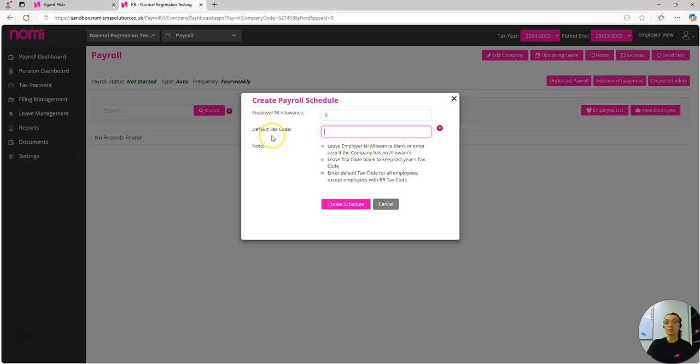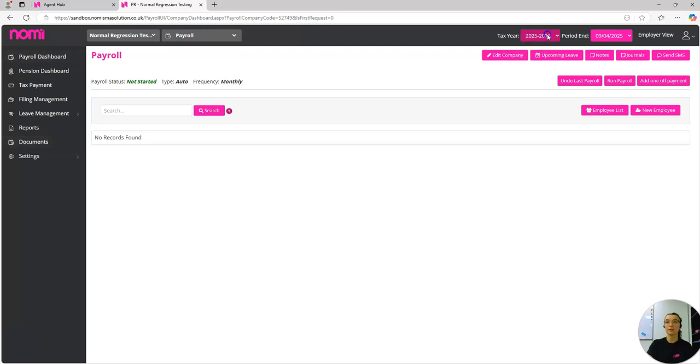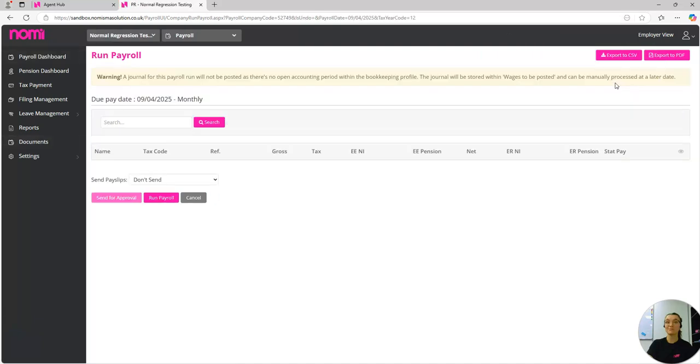If you wish to change the tax code for all your employees, you can enter a default tax code. If you want it to remain the same as the last tax year, then just leave it blank. Create the schedule, and then 25-26 will appear up here, giving you the option to then run the payroll again.